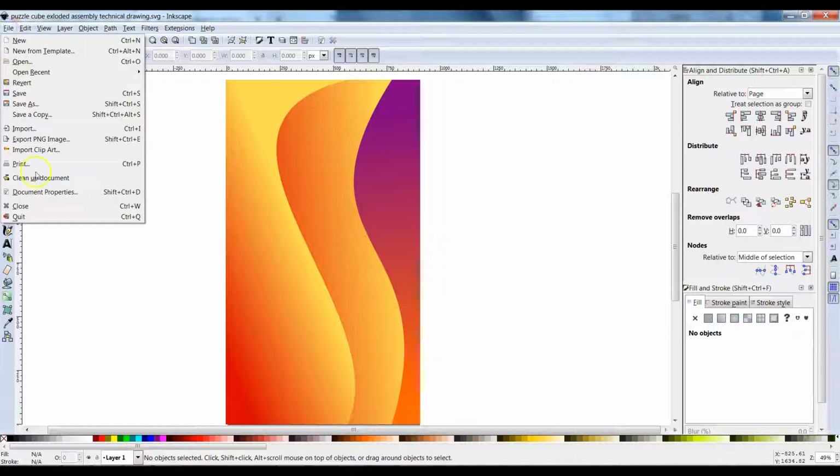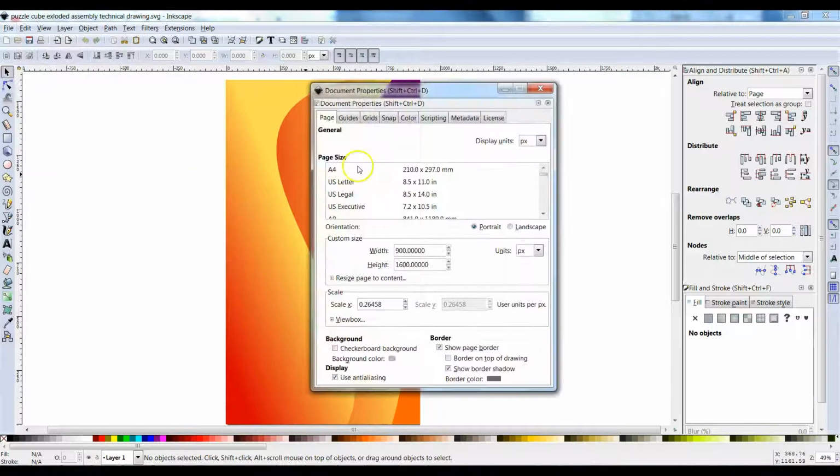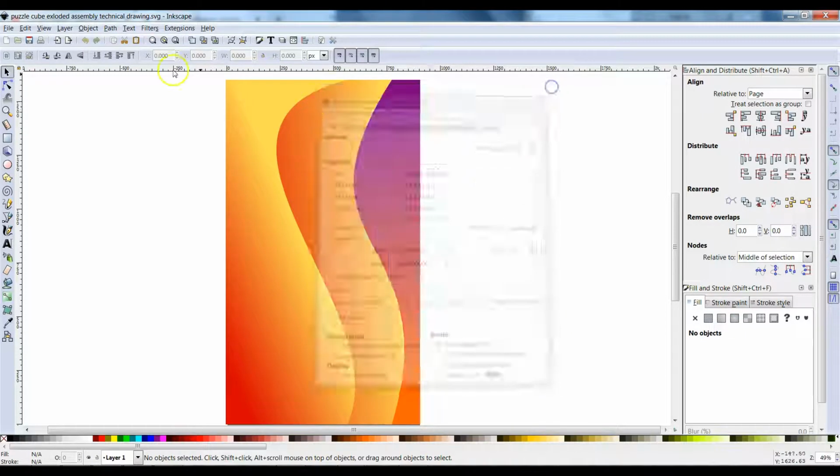and go to File, Document Properties. In Document Properties, we want our units right here to be px. Px stands for pixels. We want the width to be 900 and the height to be 1600. Okay, so 900 by 1600 pixels are our display units.